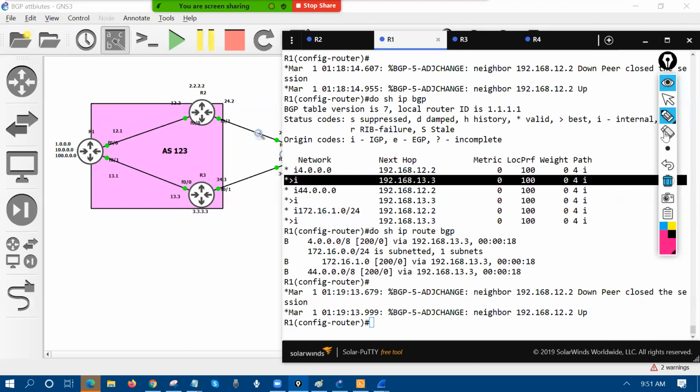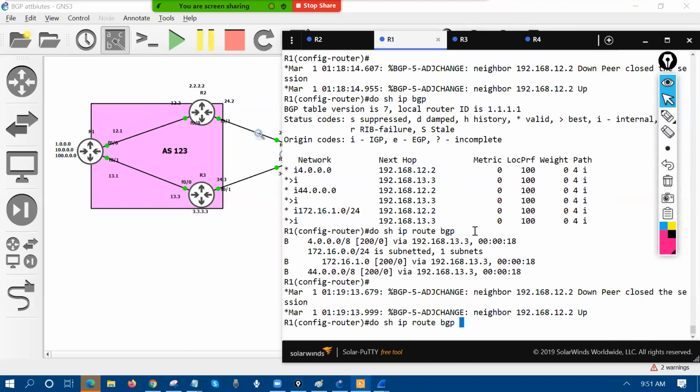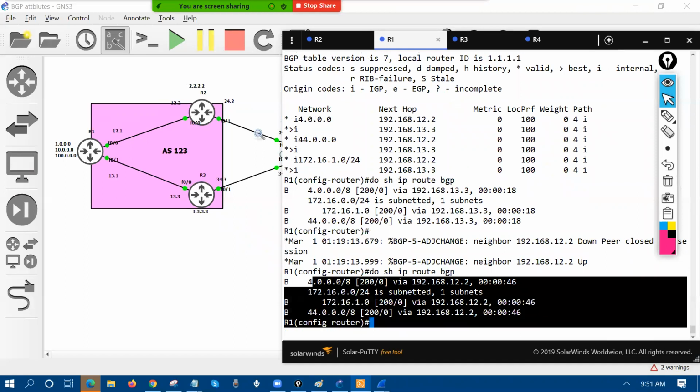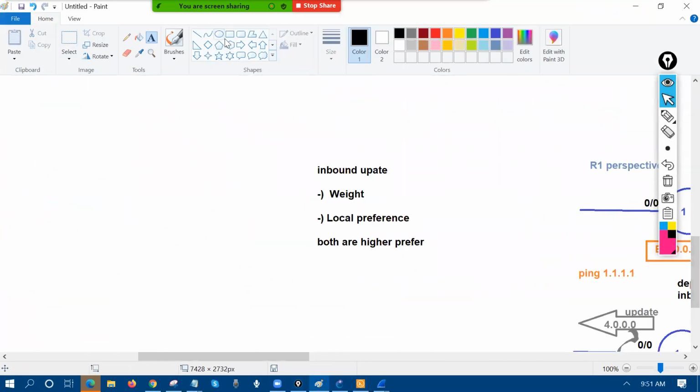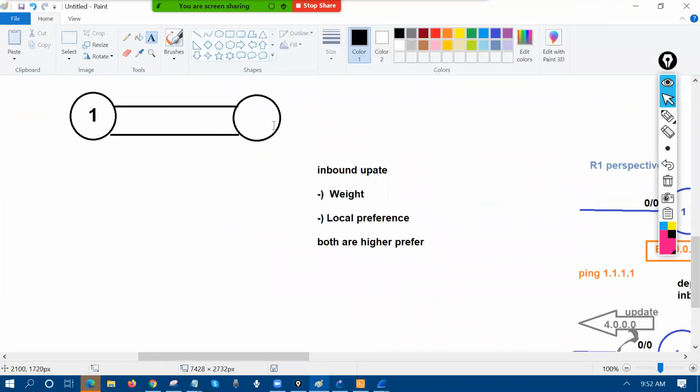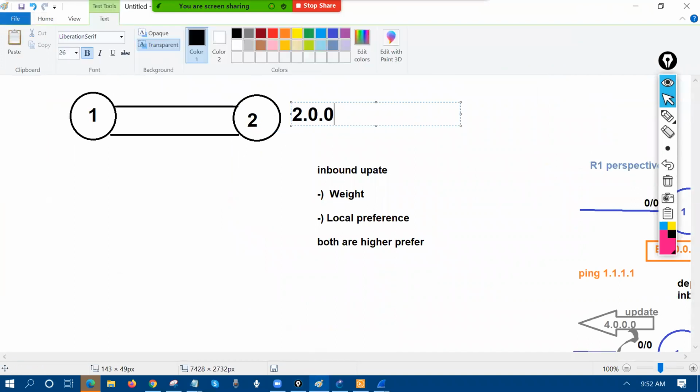Now have a look, guys, over there. What happened now? I'm going to 12.0.0.2. Why? Just because of the lower neighbor router ID. Now, what happens if you have a look at this topology? Take an example: router 1, router number 2, and we have 2.0.0.0. What is the router ID of this one? What is the IP address on this one?